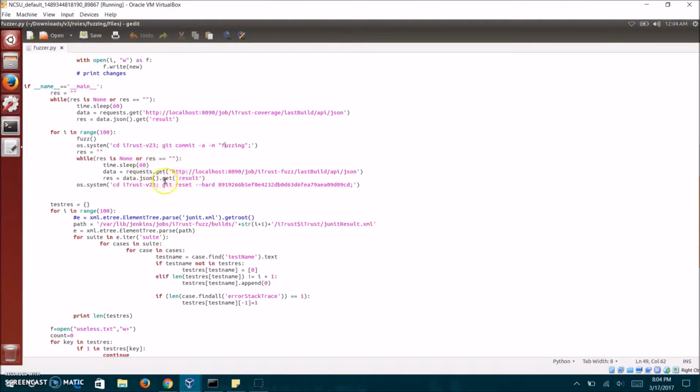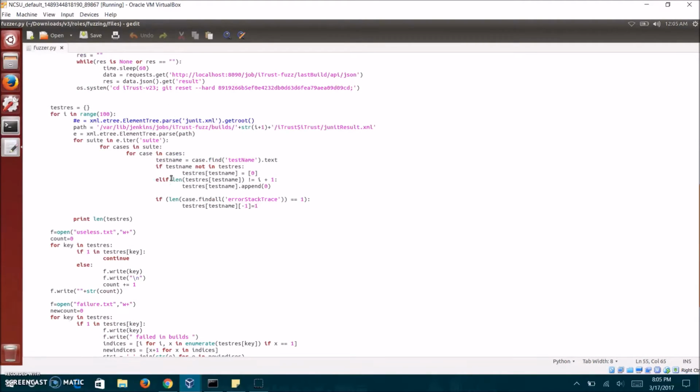Here again the same sleep thing. If the first build has not completed its execution, we don't look at the second. We don't go to the second build. So this does that, and this git reset does the following. Once the code has been committed, we go ahead with the process, and here we do git reset so that we go back to the initial build and the fuzzing takes place on the original code.